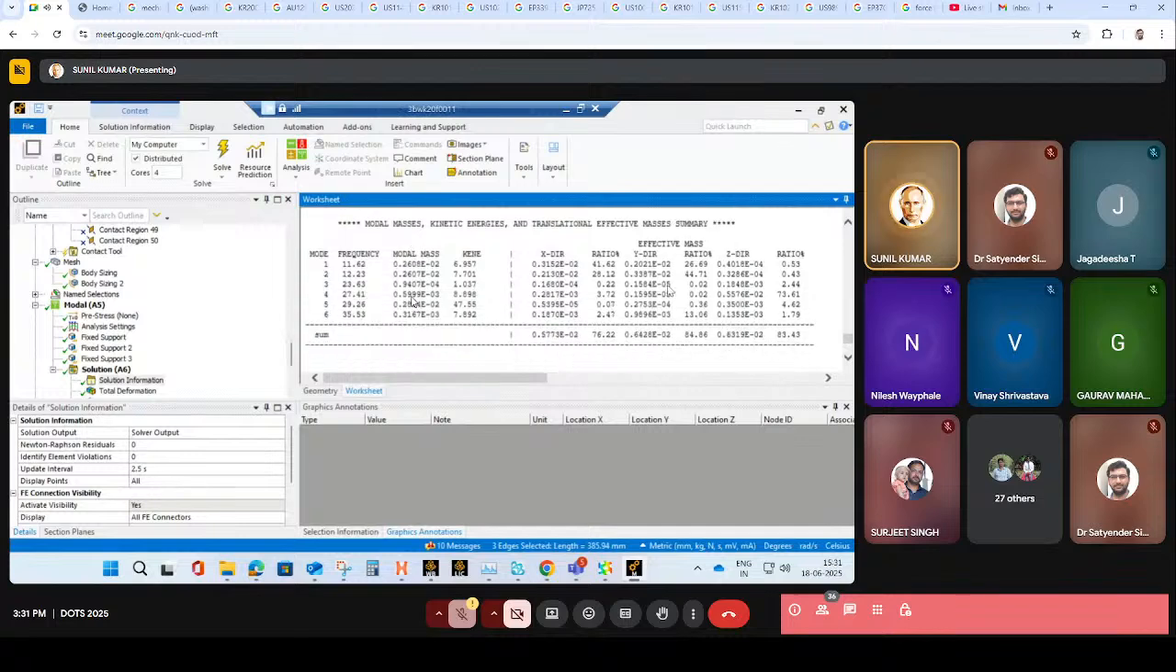So this is the effective mass criterion. The modes have to be extracted until the value of the effective mass ratio goes up to 95%. With 6 modes, it is only 84%. So these are not sufficient.